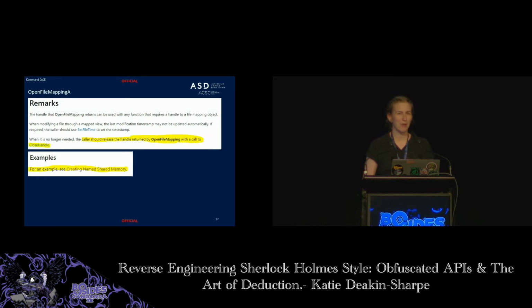I'm going to be a bit like a broken record for a little while. So for open file mapping A, under remarks, I can see the caller should release the handle returned by open file mapping with a call to close handle. So potentially this is one of our functions. There's also a link to some example code.